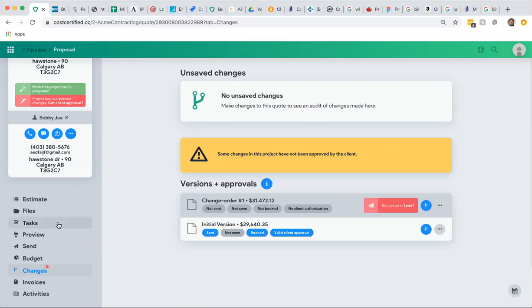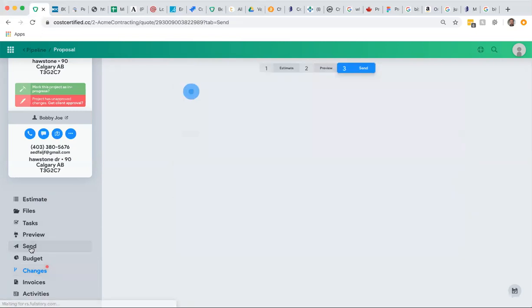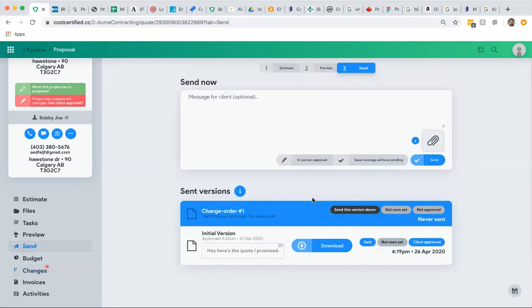So when you're ready to send after you've done your changes, so the change order, you simply go to the send tab, right? And then you're able to send this version. So you can send a message again, and the fact that it's highlighted in blue shows you that you're sending this change order. So this version is what you're sending. Again, look at how easy this is, keeping track of change orders. Re-estimates are almost automated. Change orders, we've automated a whole bunch of it.